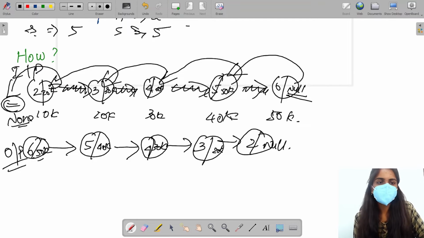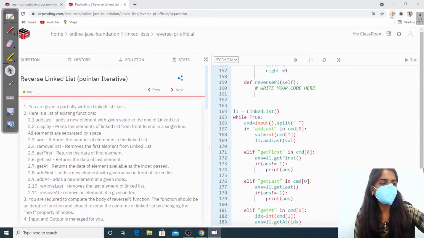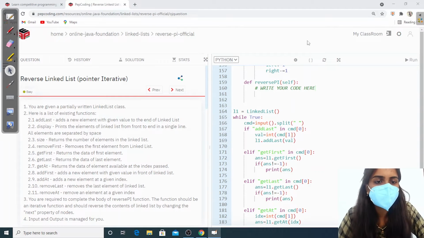Okay, we are going to code this. That's it about the question. Now we move on to the solution. It is a very simple one.